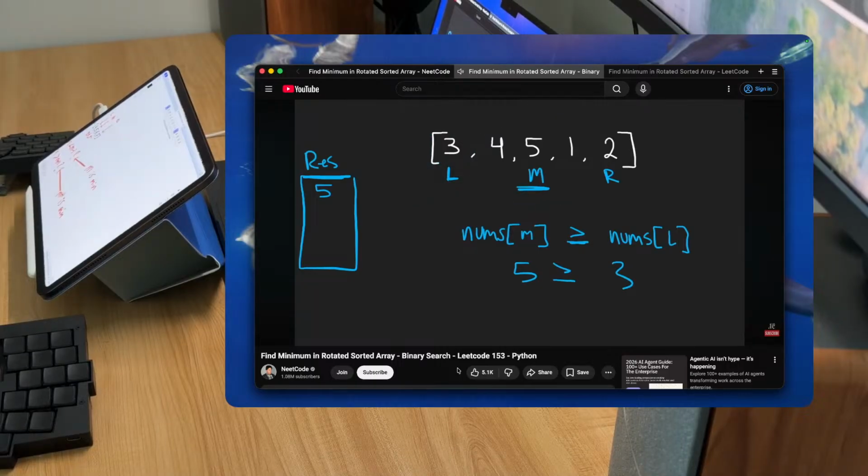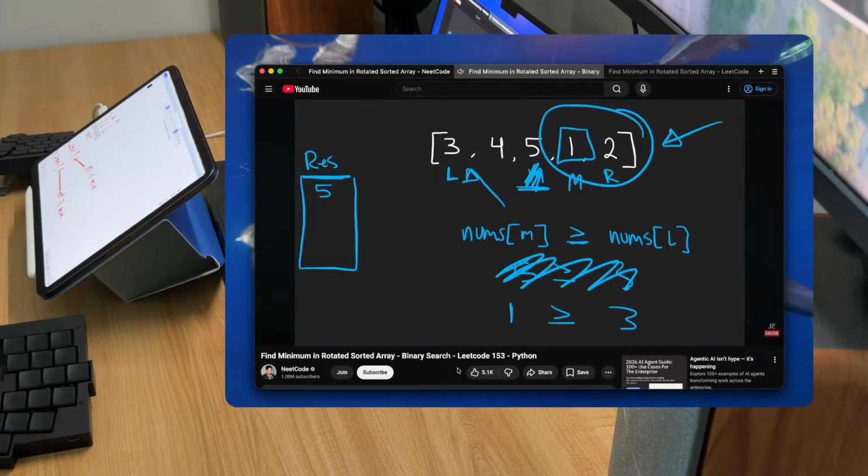But suppose our middle pointer, instead of being at 5, was actually over here. It was at 1. What would our condition evaluate to? Nums of middle would be 1. Is that greater than or equal to the left value, which is 3? It's not, right? Because the values in this right sorted portion are going to be smaller than the left sorted portion, in which case this would evaluate to false, right?